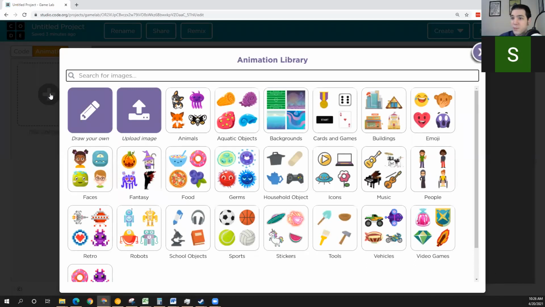They do have some of these preloaded here, just like how we had the icons in App Lab. Some of these are kind of, I know, a little kitty looking. It's okay. You can also upload your own. And they also give you an option of drawing your own. I'm not going to click that now, but we'll look and see what that looks like in a second here.